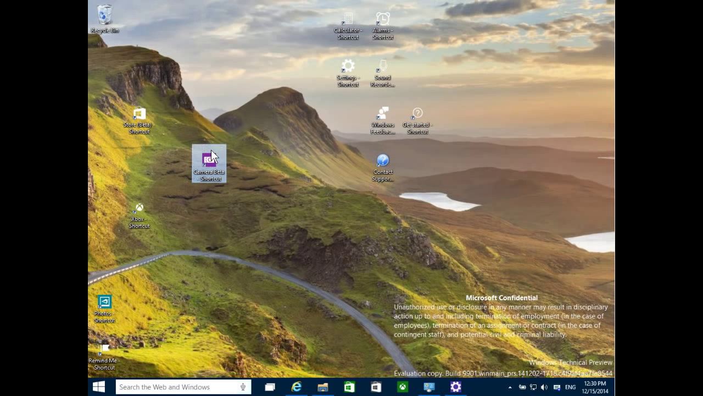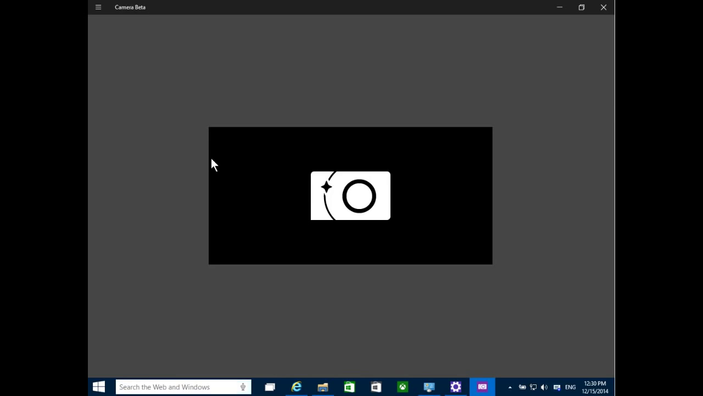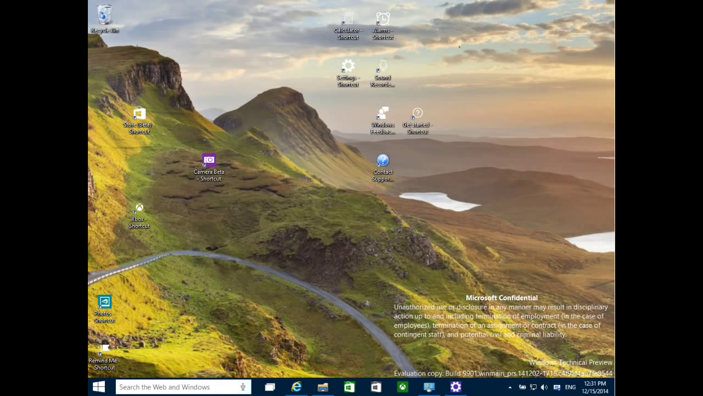Also, there is a camera beta app. Again, I don't have my webcam or microphone connected, so I'm not able to use this application right now, but it's another option. It's another app. Okay, what else? There's a lot of things. I'm going to try to finish this video as quickly as possible so you can go on with your day. So let's dive in.